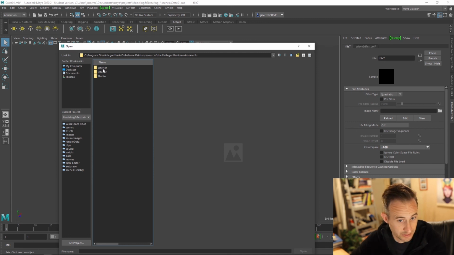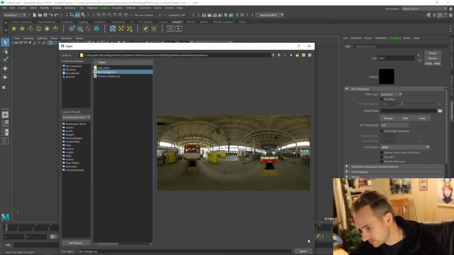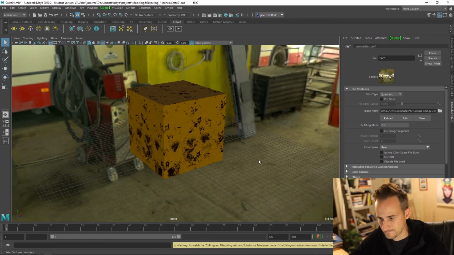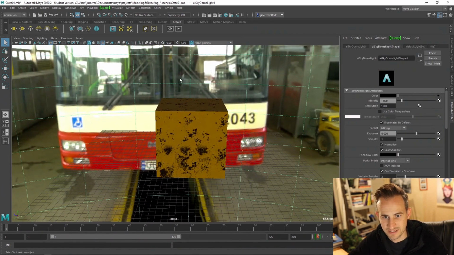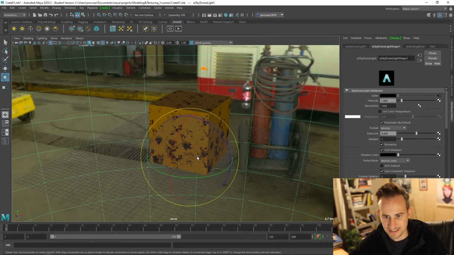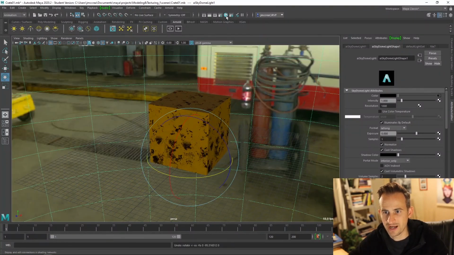any of these. I'm going to do Interior, Studio. Actually, let's do Bus Garage. You can really pick any. Okay. I get yelled at down here, but it should be fine. We should still be able to render, no problem. So this basically Bus Garage now will light my scene, which is pretty cool. So I can move this sky dome around to light my scene.